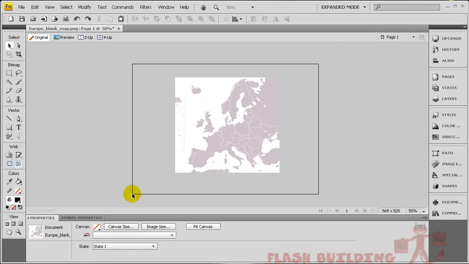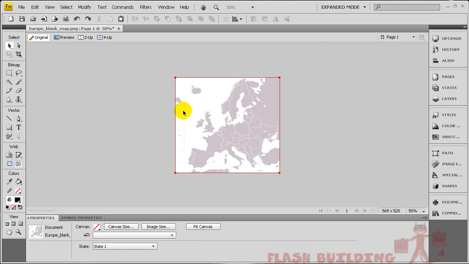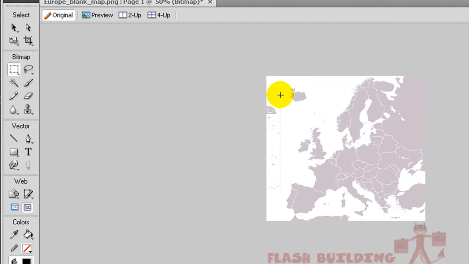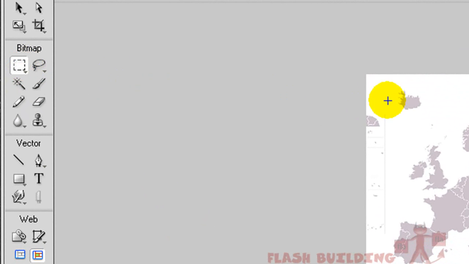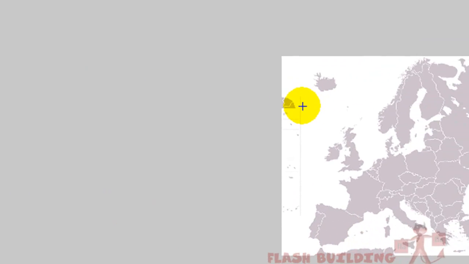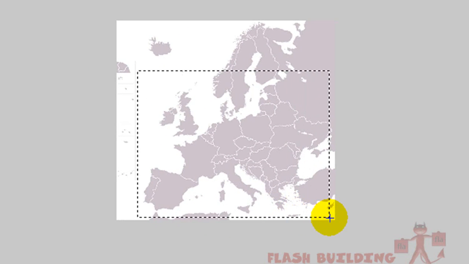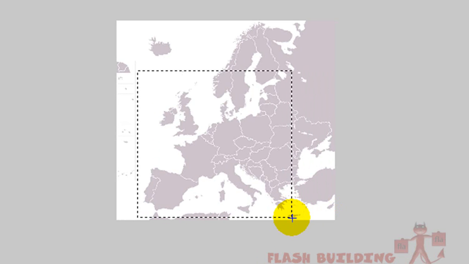So what we can do is, actually we don't want all of that. I'm going to grab the marquee tool. I'm going to cut a certain region off of the map, because I don't want all that.